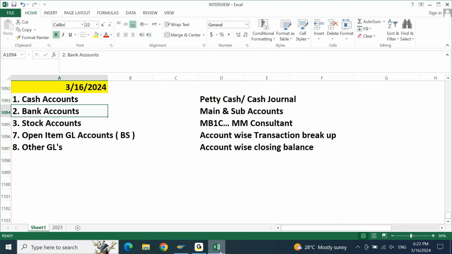BRS you are going to perform on a daily basis, or twice a week, or once a week. But you need to make sure at the end of the month your BRS is thorough, your BRS is completed. Once your BRS is completed at the end of the month, make sure reconciled transactions are updated in your bank main account, unreconciled transactions are updated in your sub account. And when you look at the bank statement, this is exactly tallying.